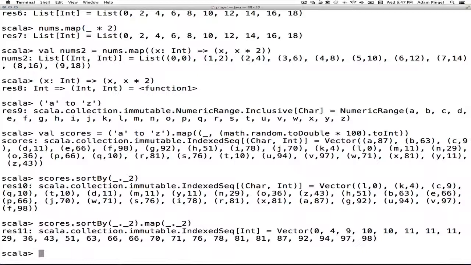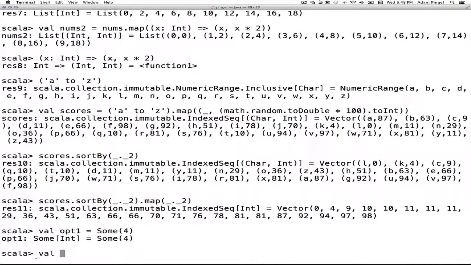Okay, so those are a few examples of map as it's defined on List. List is not the only collection that defines it. In fact, quite a few other types do. The next place to look at map, I think, would be the Option monad. Let's create a couple of examples of that.